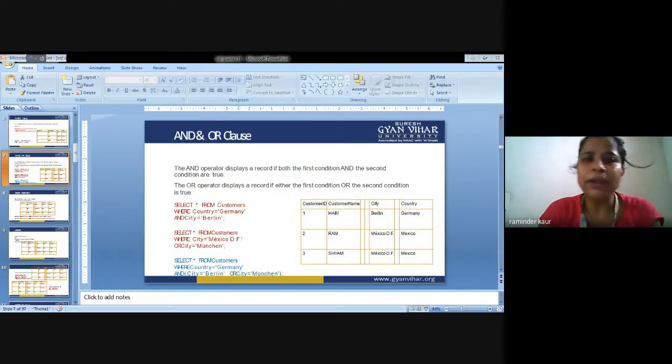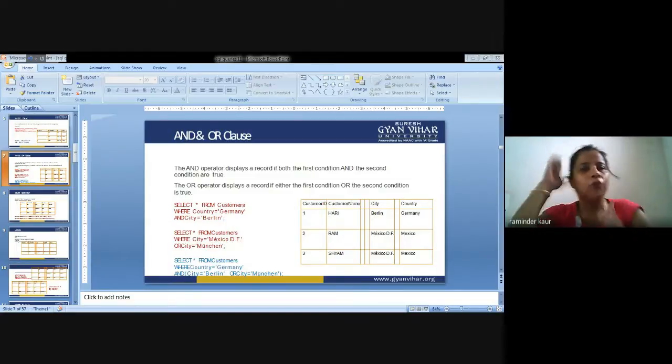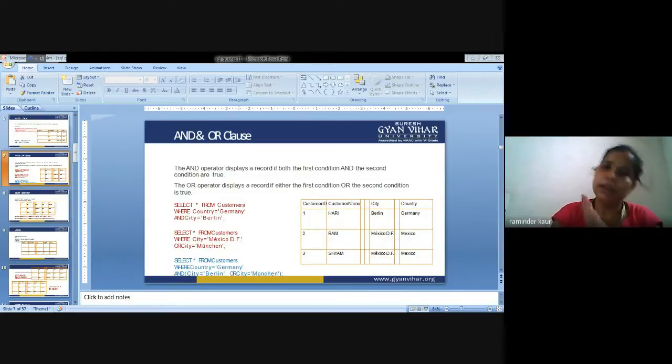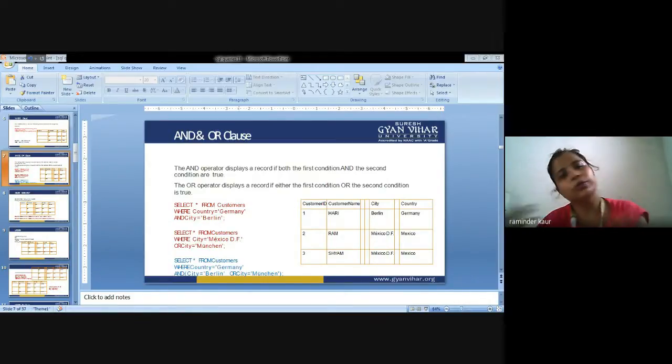The AND operator displays a record if all the conditions separated by AND are true. Next, the OR operator displays a record if any of the conditions separated by OR is true. As I told earlier, if one condition is true, either this or this, then it will display the record. Next is the NOT operator. The NOT operator displays a record if the condition is not true.